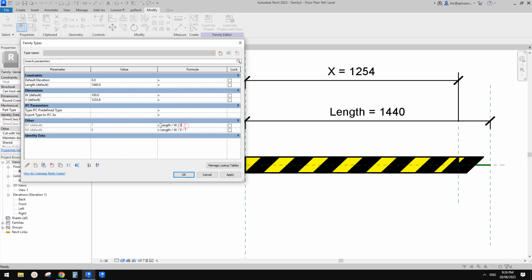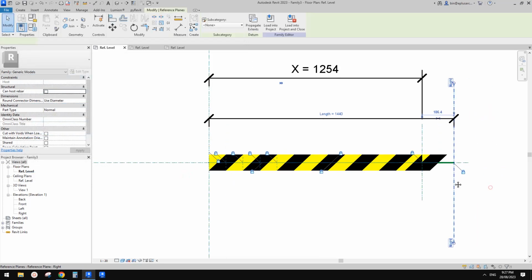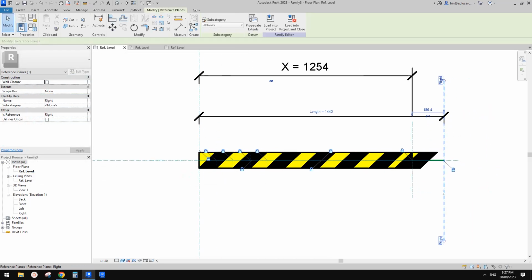Let me try. I'll just do, how about this, round down and try again. Okay. Oh, hang on. Yes. Oh, that's actually correct. Hang on, let me try. So I'll click OK. So this is the overall length, so that should be correct. So if I just move this, yes, great.